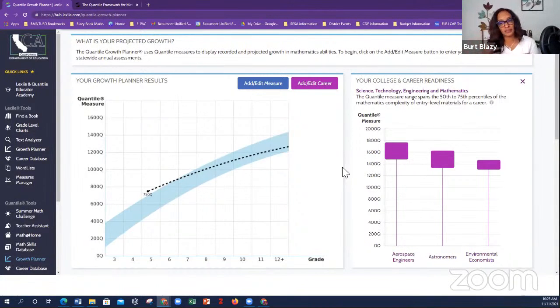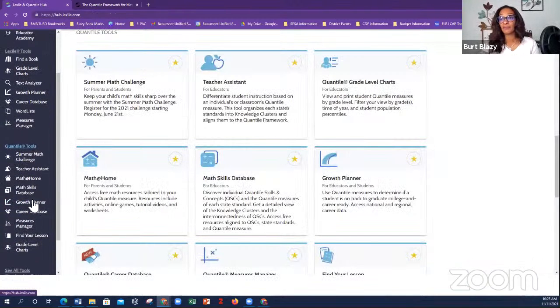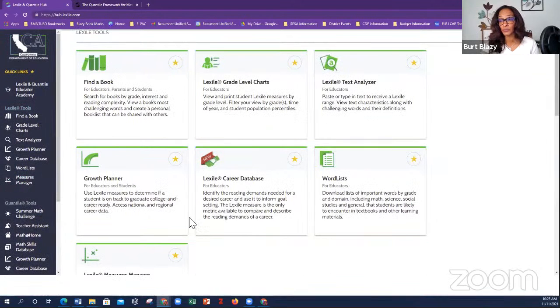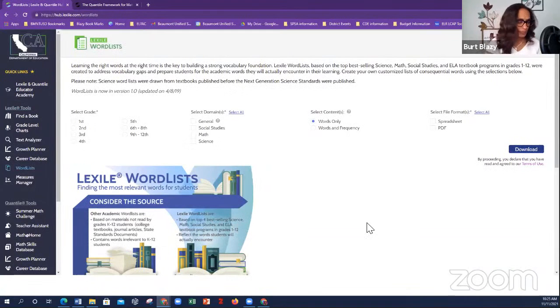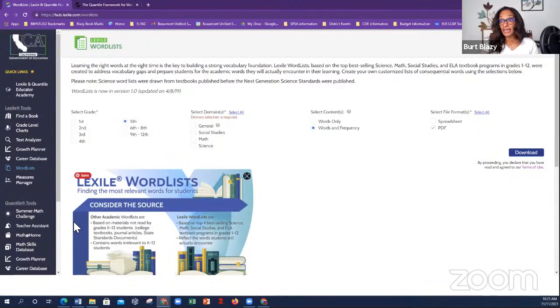So this is actually fun. What I also like it for is Lexile, so let me go to the Lexile Tools. It will give you word lists. And I was just in another room where somebody was talking about the academic language of students. Like, how do we know what they need? So let's say they were that 5th grader and we wanted to know words and word frequency. We could download a spreadsheet or a PDF. And I'm going to download it and then open it up as it's thinking.